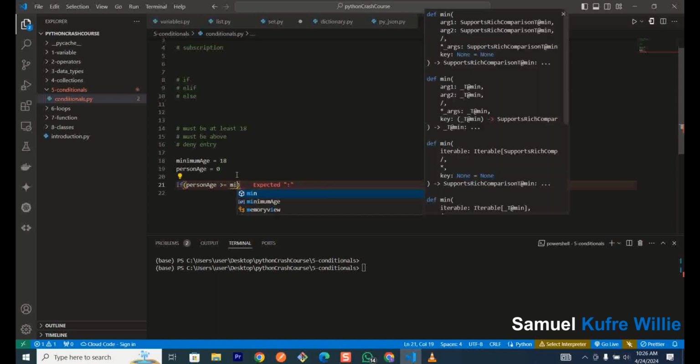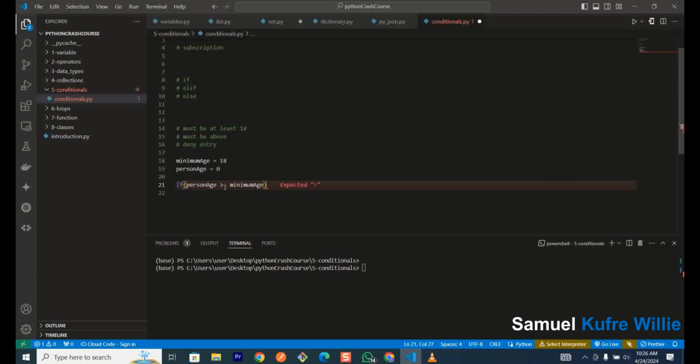Now if the person age is greater or equals to minimum age, what this means is if the person age is greater, that is bigger than minimum age or is equals to minimum age, then we want to allow the person to enter. Or we can make this a little bit longer so that we can check for both conditions using the else if keyword too. So if the person age is equal to minimum age, which is 18, we want to allow this person to enter.